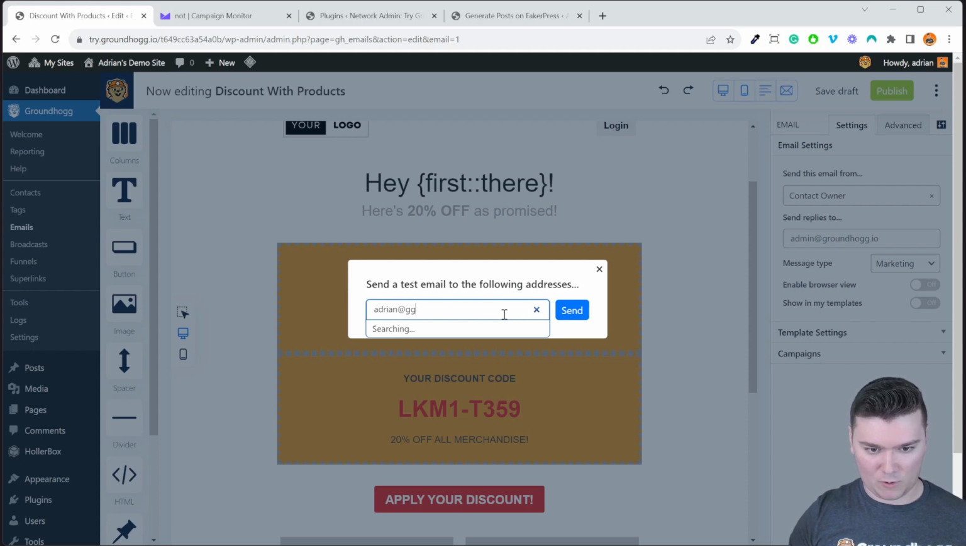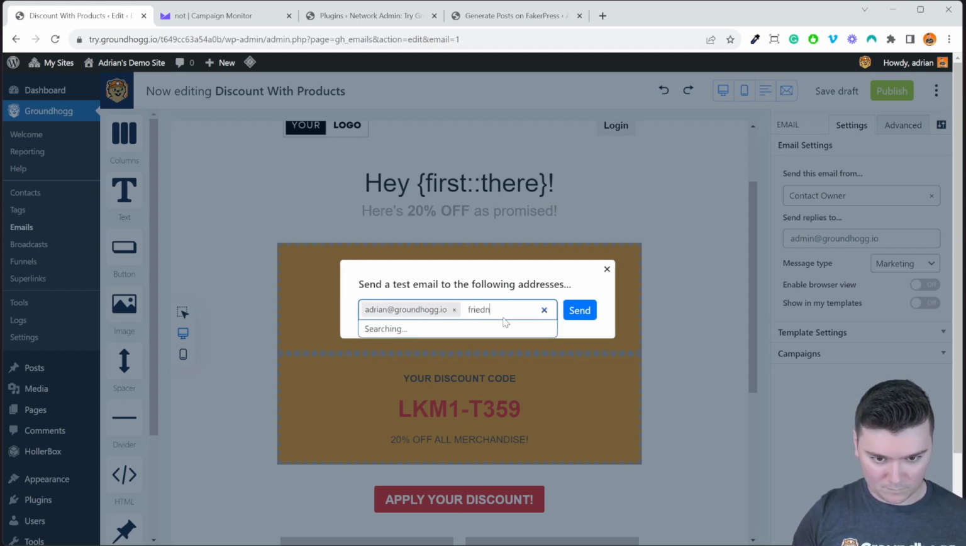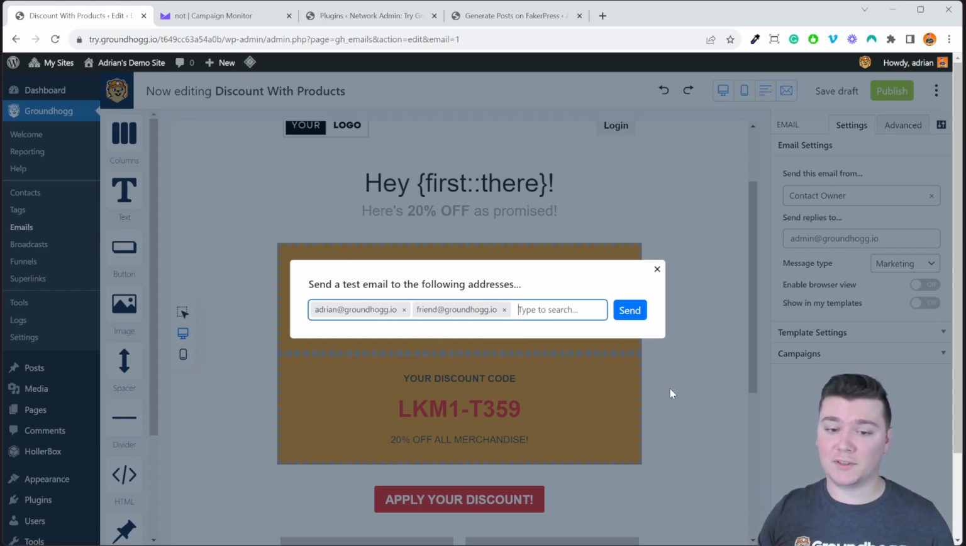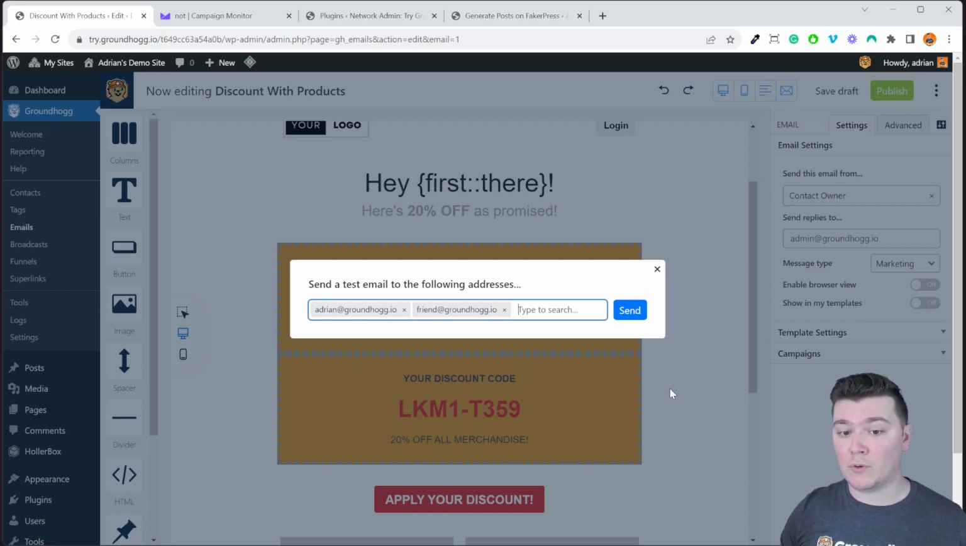So if I want to send one to myself, a friend, or you want to send one to one of those email testing services like Email on Acid, right? If you have any of those email testing services, you'll be able to type out all the email addresses you want, click send once, rather than you have to repeat that process. All these emails get saved, so every time you want to send a new test email, it'll automatically be preloaded with all those email addresses that you selected.